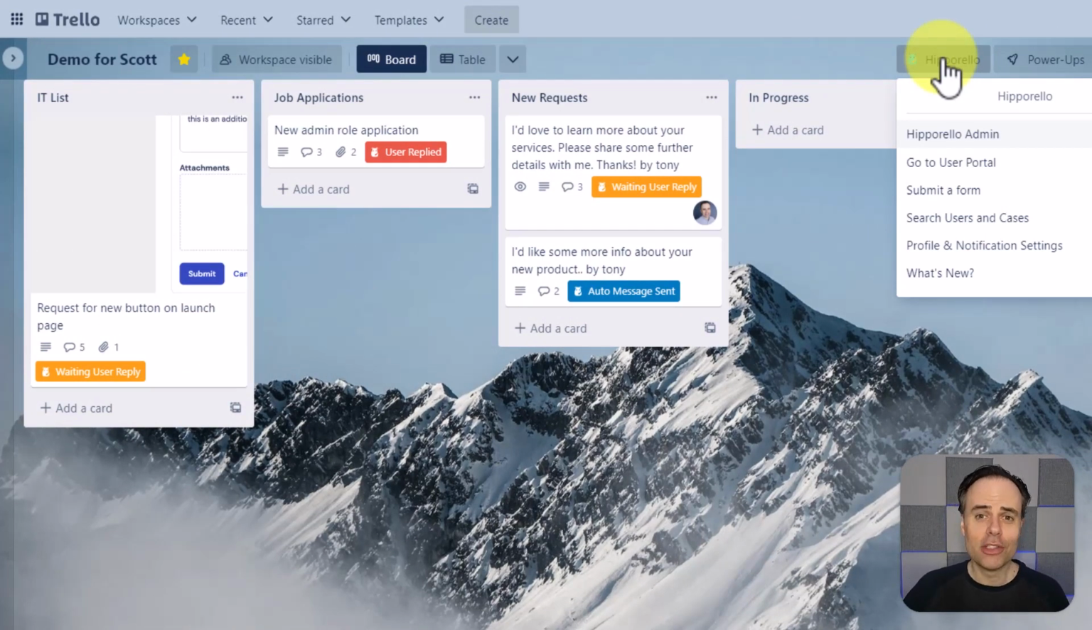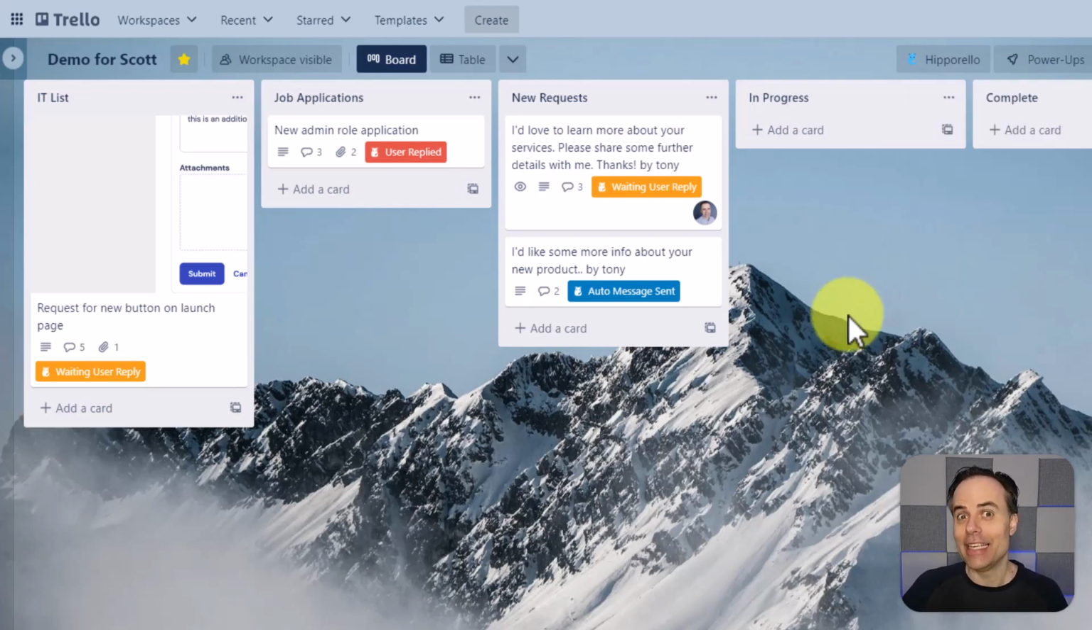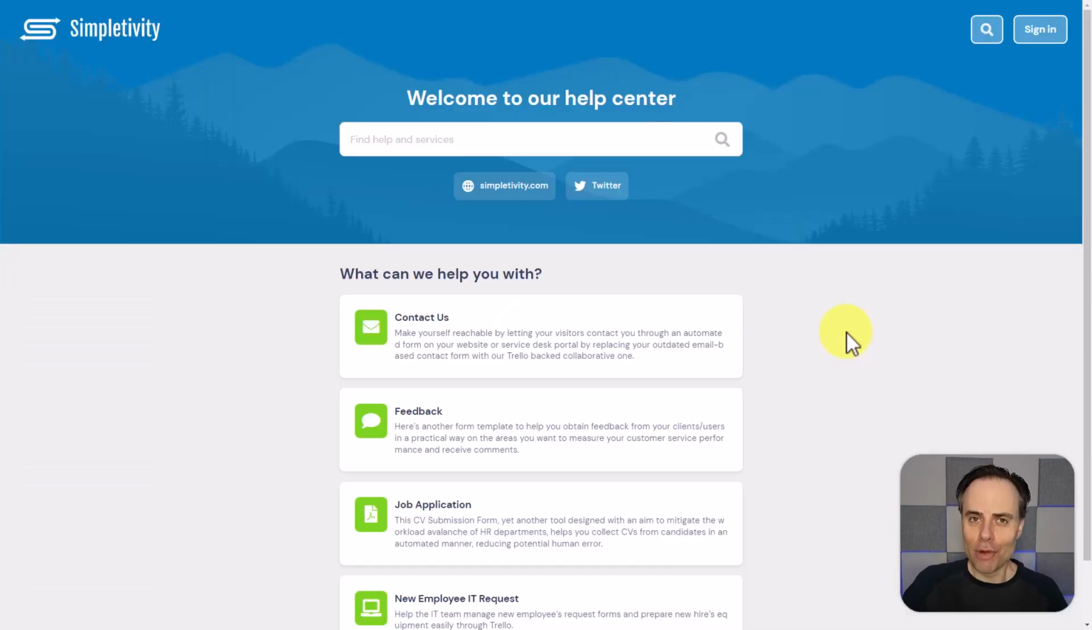But before we go into the details of how you can set up and manage your own forms and how clients connect with you, let's take a look at the customer experience. Hipporello allows us to create a customer portal like the one you see here, so you can present your brand in a professional manner and go beyond just giving them an email address or a simple Google form.